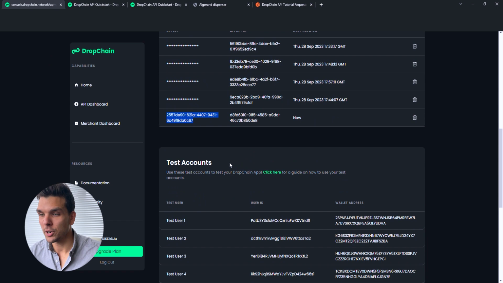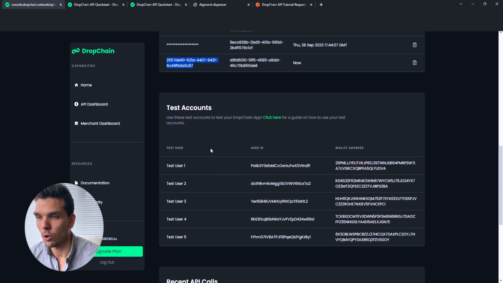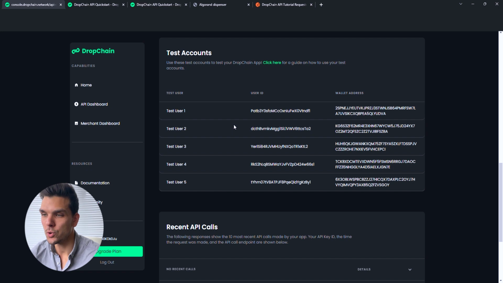Step number three is pretty simple. We're just going to be exploring a little bit more at our test accounts. When you created your account on the DropChain console, where you are right now, we automatically created these test accounts for you. As you're building and testing and demoing your product, you're going to need transaction or wallet addresses to be able to send transactions to, and that's exactly what this is. For each of these 5 users, we've included a user ID and a wallet address. It's really important that you hold on to these and come back to the section often, because you'll need these very frequently throughout your testing process.